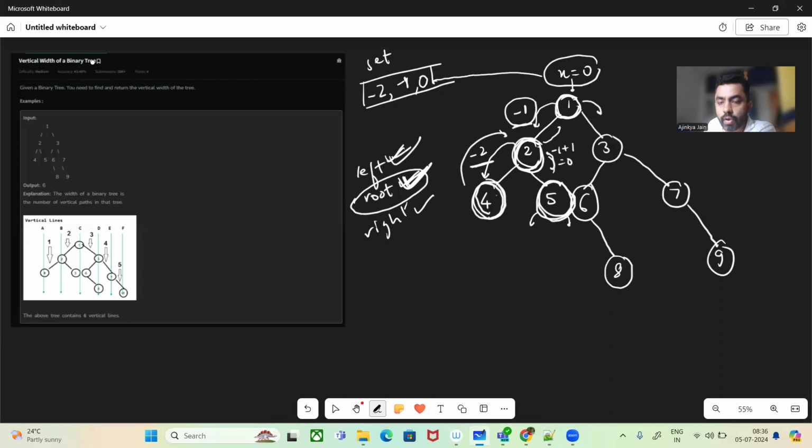When we go to the right child, we are going to increment this x by 1. So we have 1 here, so it is 3. We are going to go to the left child of 3. Let's do it quickly. When we go to the left child, the coordinate was 1, so we reduce by 1. It is going to be 1 minus 1, 0. The coordinate for 6 will be 0.